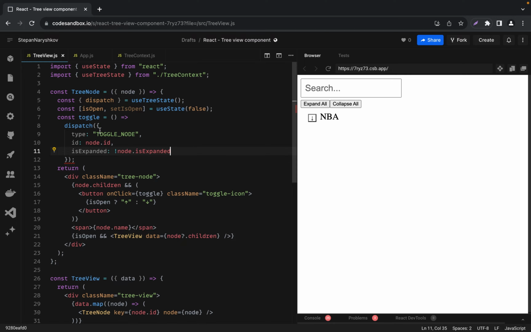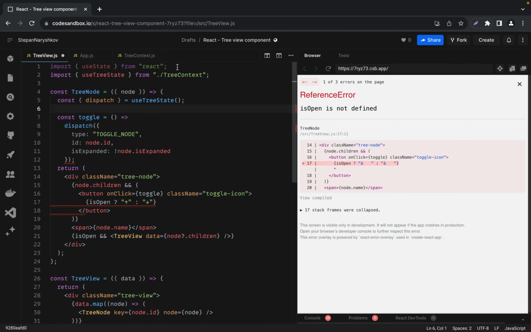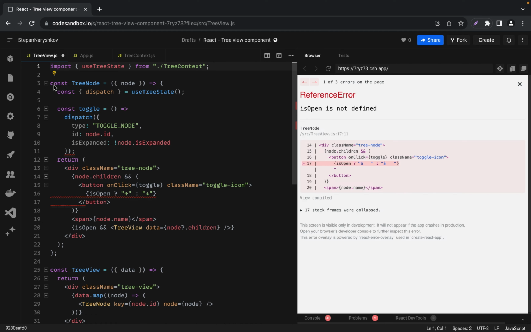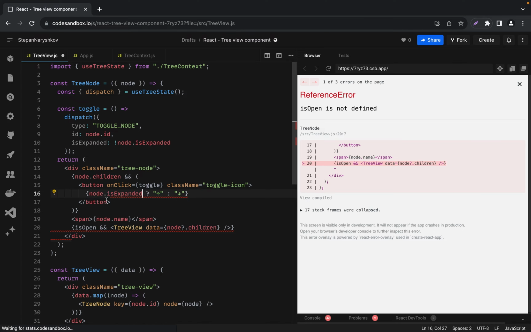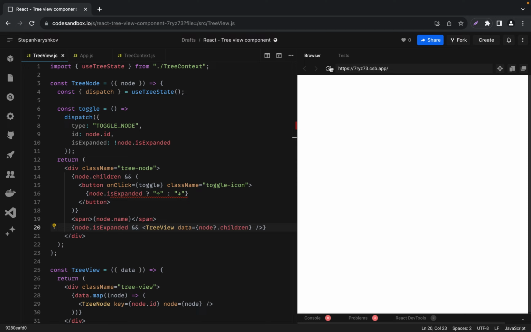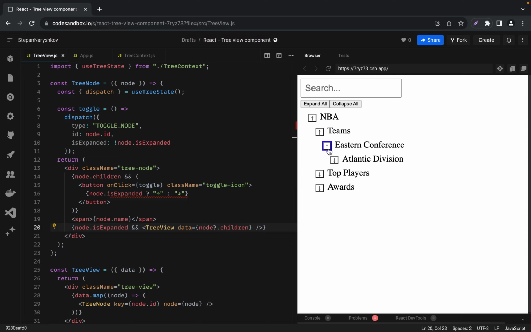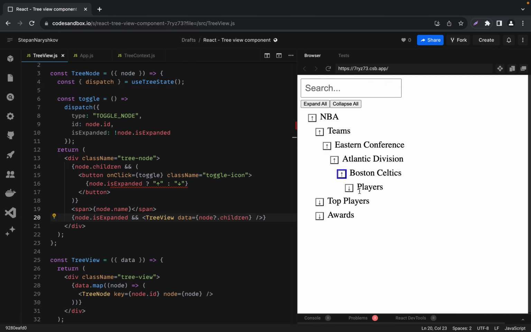And let's delete our useState here. Delete it, and probably we need to also replace isOpen with our new node isExpanded value, which we created. And everything we need is just to refresh the page and check if everything works. Yeah, it works as expected.